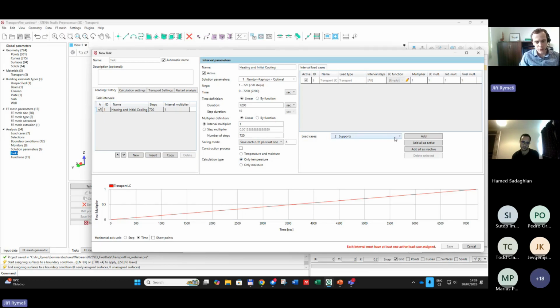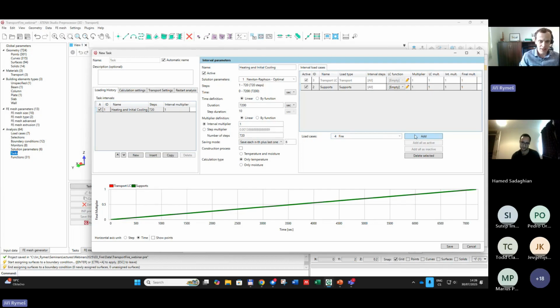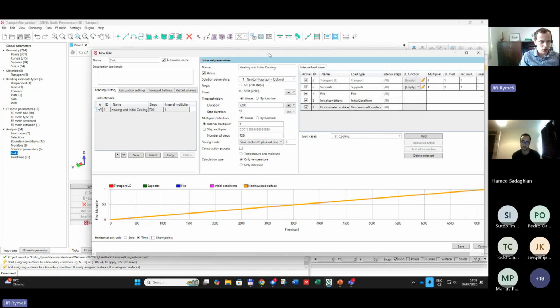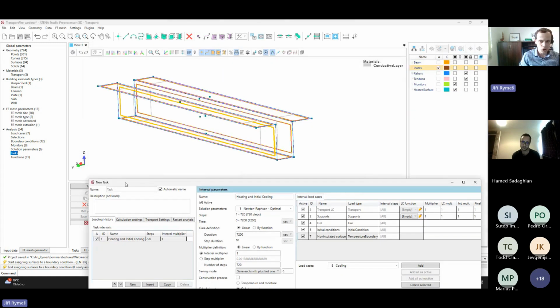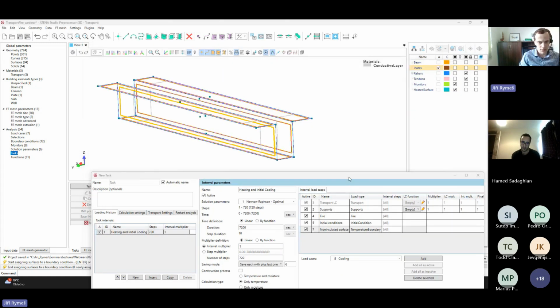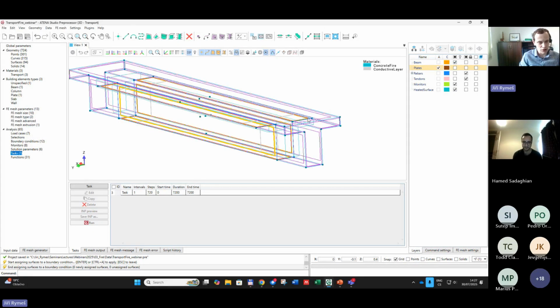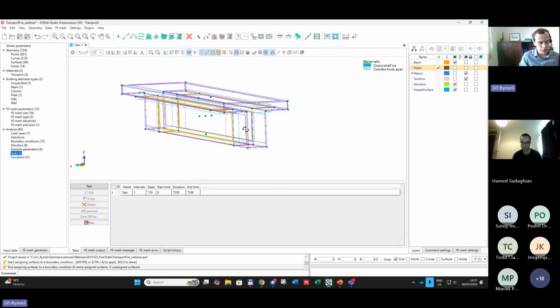And finally, I need to import the load cases which I defined. So it will be the load case support, the load case fire, the load case with initial conditions, and the non-insulated surface load case, which contains the boundary condition applied on the top of the beam.